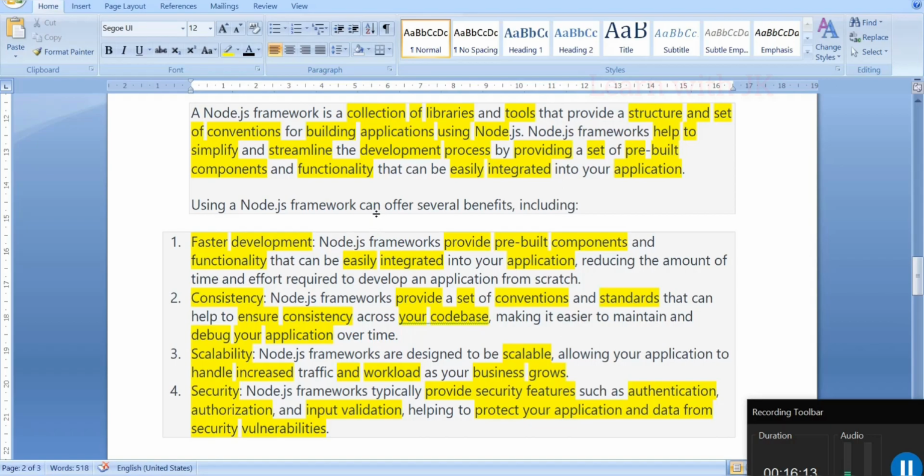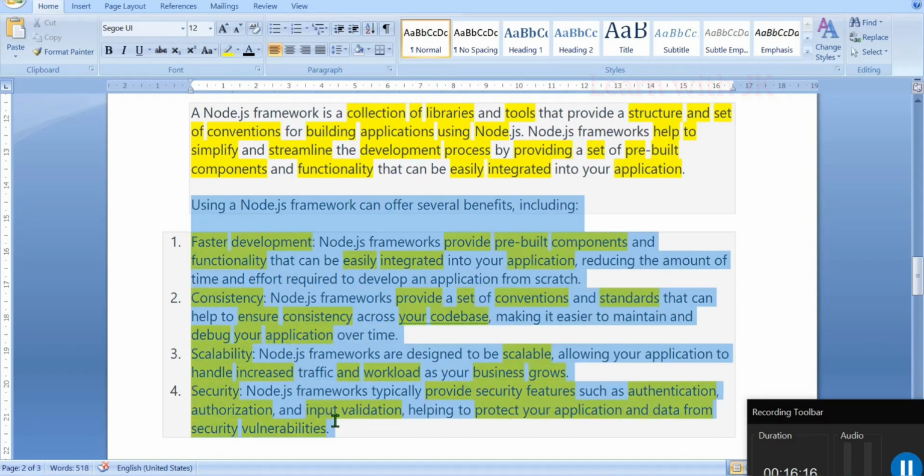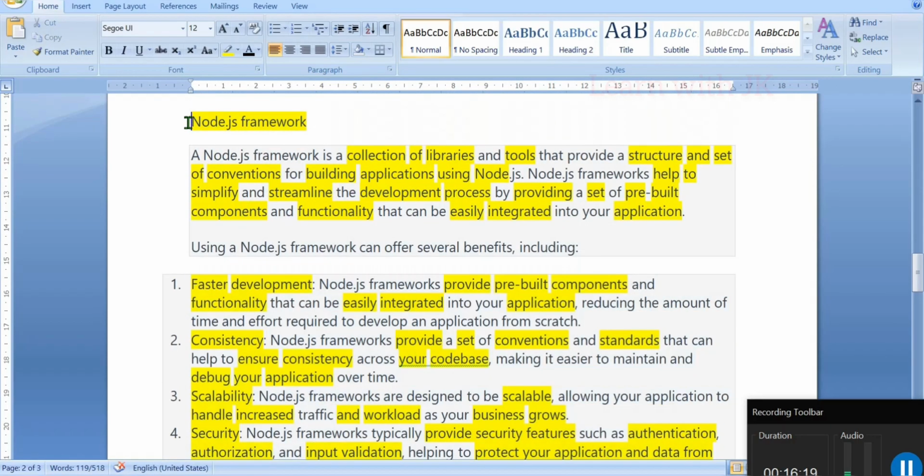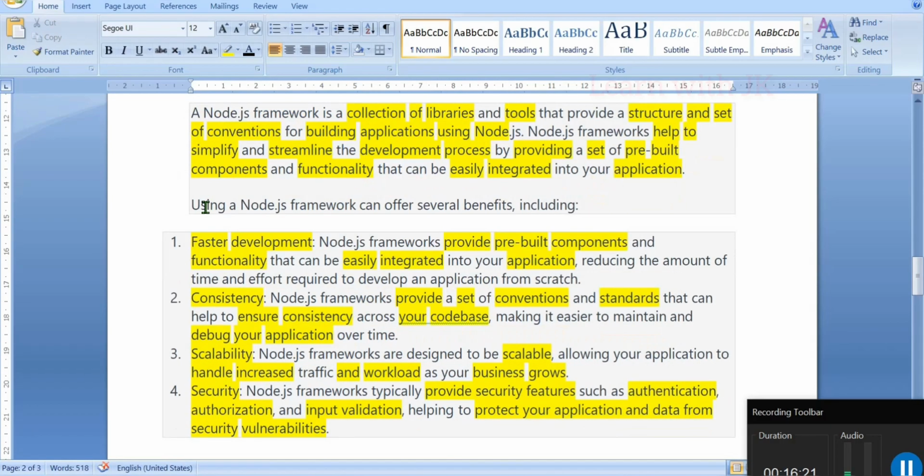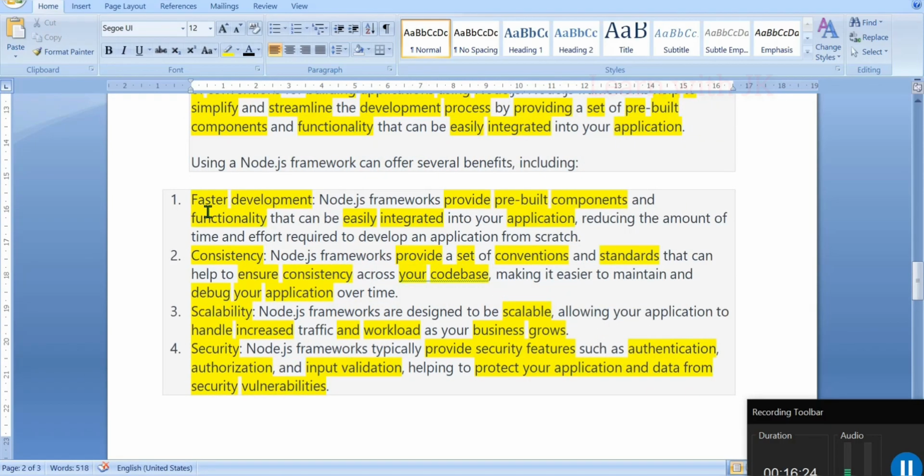We're not going deep down. You can make a note of this, because interviewers always ask what a framework is and the types of frameworks as well. So we'll see those things in this video. Now we are going to learn what the benefits of using a Node.js framework are, right?